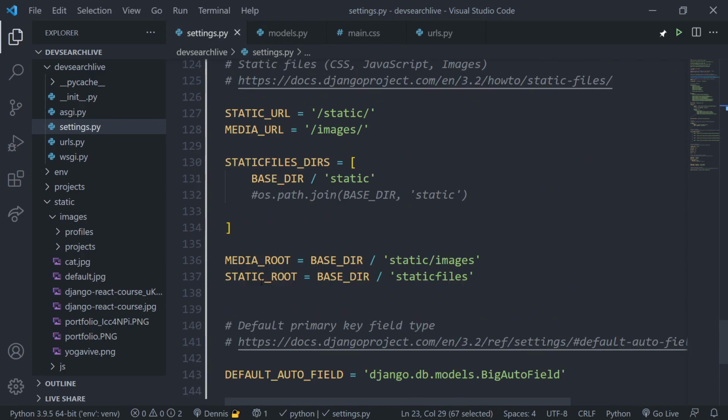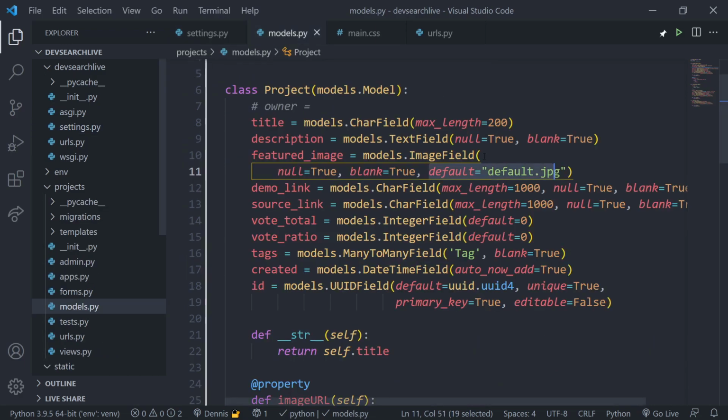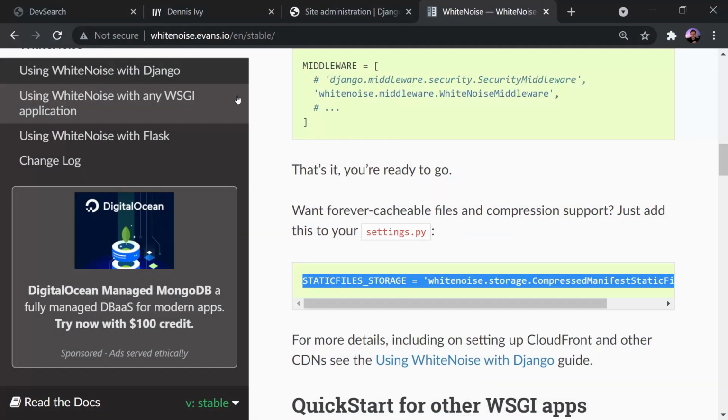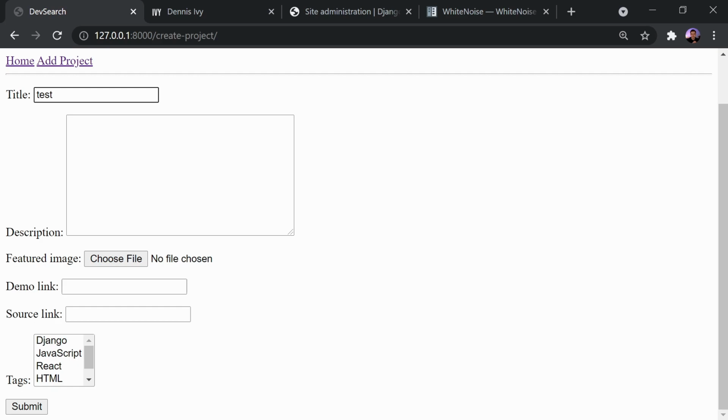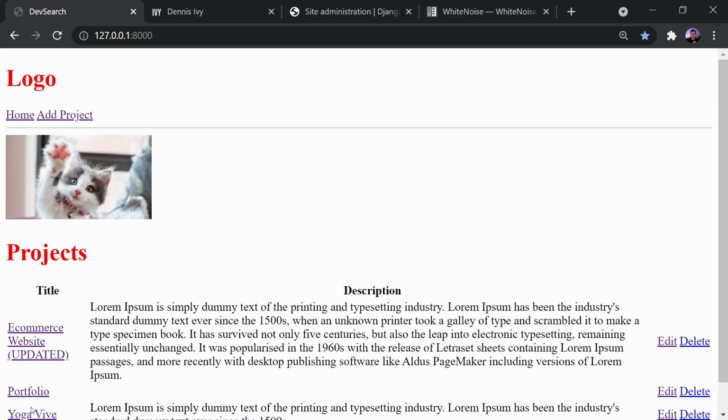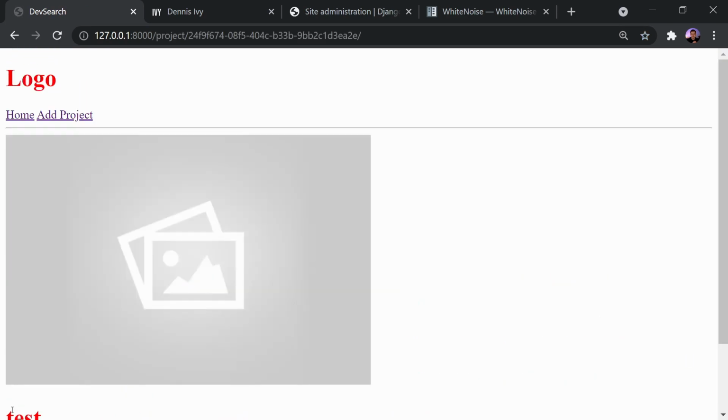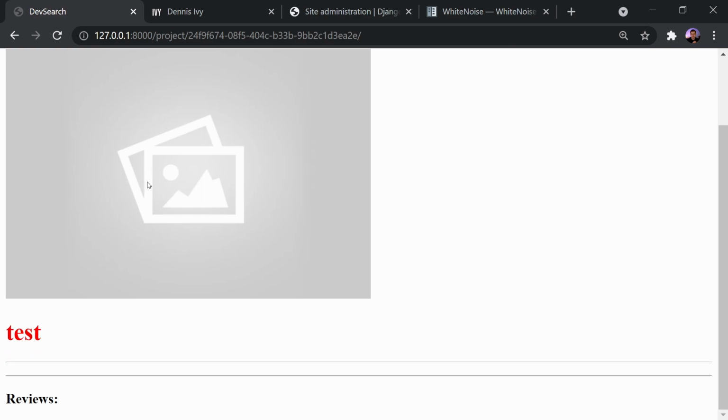So inside of the media root. So that's how it already knows to do that. So all we have to do is write in default.jpg. So now if I add in a new project here, let's go ahead and add a new one. Let's do test here. We won't select an image. If I submit this, go to test, now we see that default picture. So that's what we just configured here.